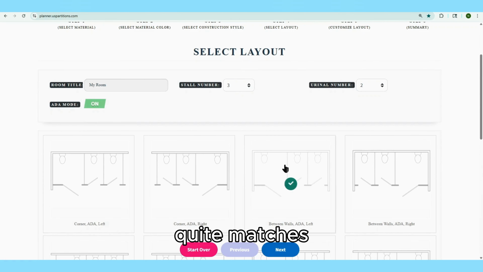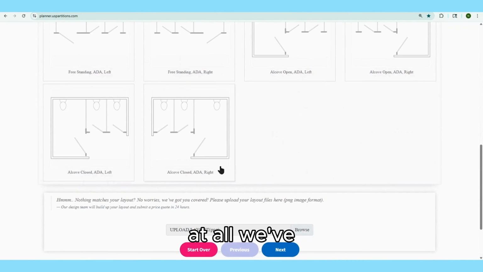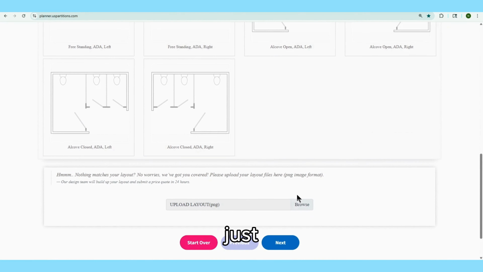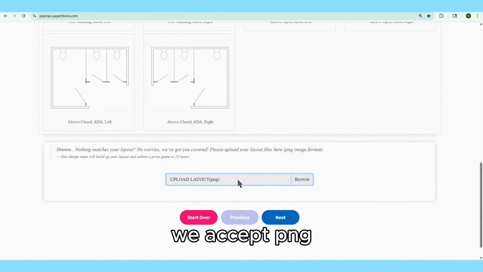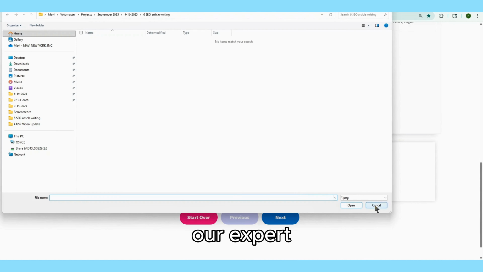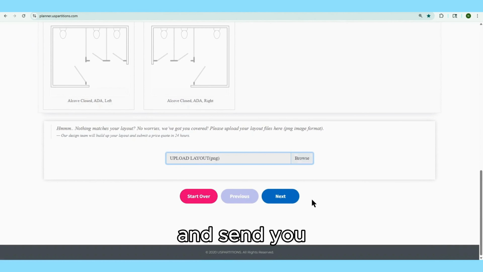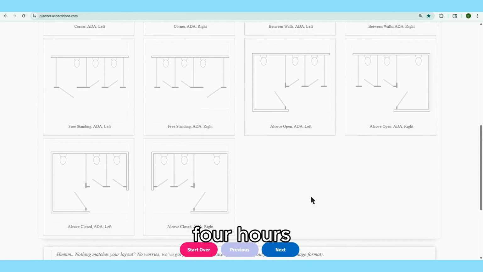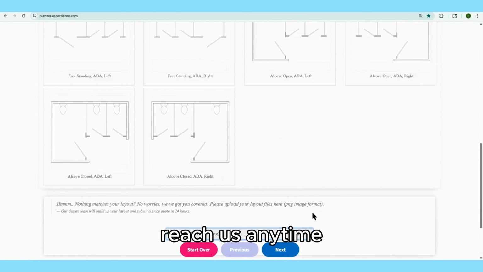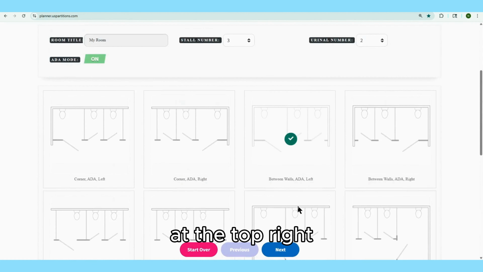What if nothing quite matches your unique layout? No worries at all. We've got you covered. Just upload your layout files right here. We accept PNG image format. Our expert design team will get to work, build out your custom layout, and send you a personalized price quote within 24 hours. You can also reach us anytime by email or phone, shown at the top right of the page.